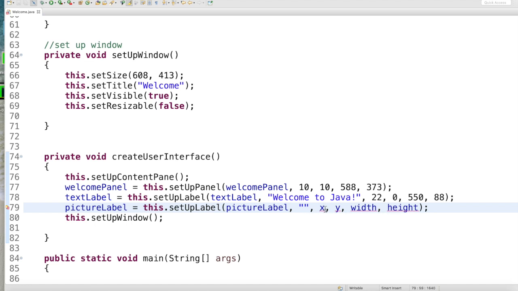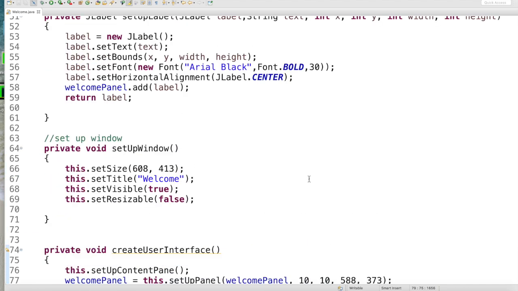And now the picture is at 150. The Y value is 70. The width is 300 and the height is 300. Okay. So now I've had all my stuff created. All my stuff is ready to go.